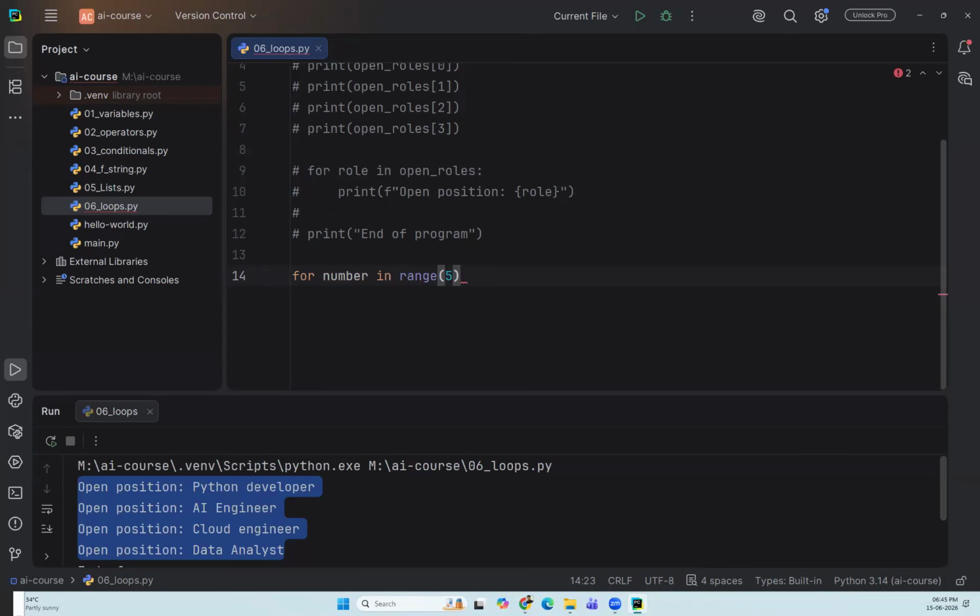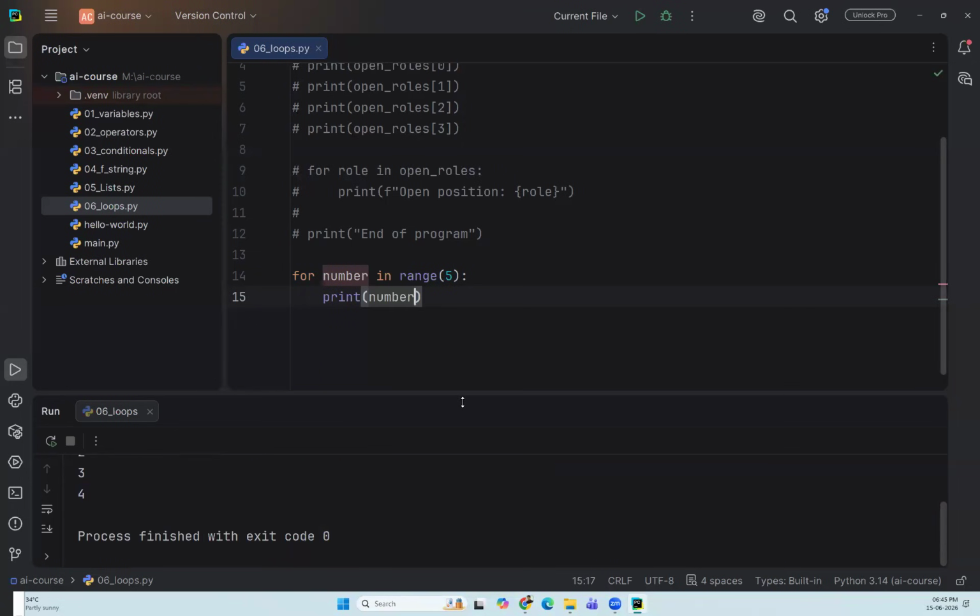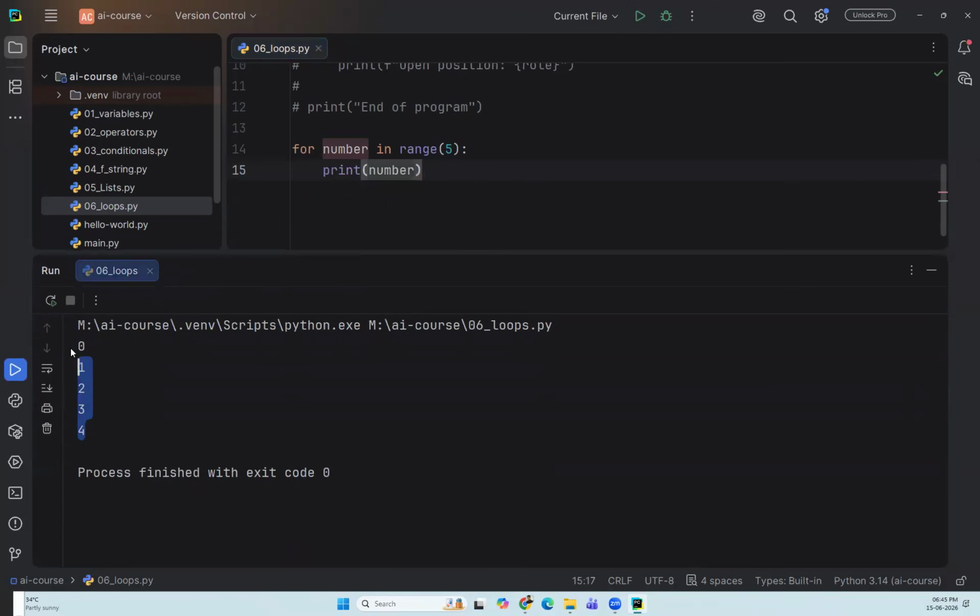We are not repeating over a list. We are repeating over a set number of times. How many times? 5 times. Just print that number. Here we are not doing anything else, just printing the number. Let's see what happens. This will repeat 5 times, but it won't start from 1. It will start from 0. Just like indexes start from 0, the for loop also starts from 0. So 0, 1, 2, 3, 4. It still repeated 5 times, but the starting number is 0. That's why it ends at 4.